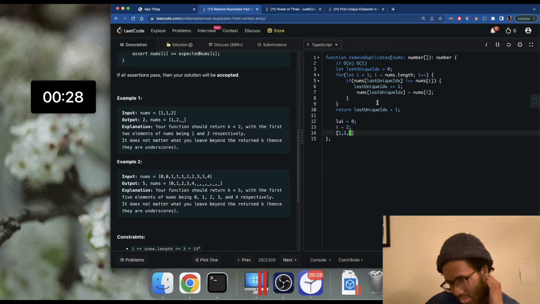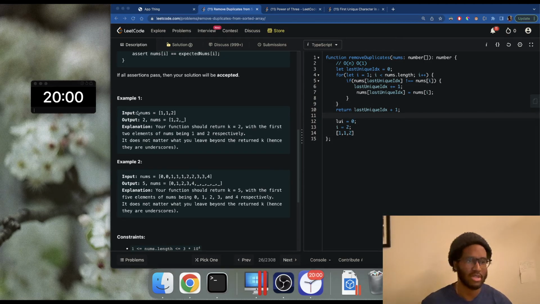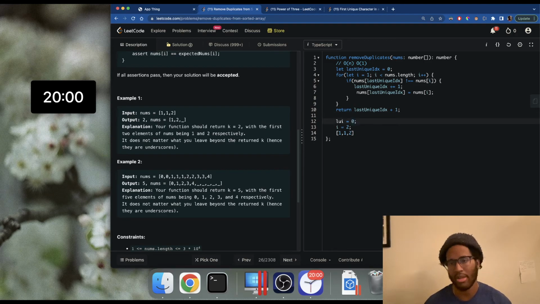And so if we look closer, what happens next? LUI gets incremented to 1, and then we actually swap nums[I], which is 2, index 2, into nums[last unique IDX]. So 1 here becomes 2. And then you'll notice that LUI equals 1, but there's 2 distinct elements. So we have to add 1 always, because we'll be off by 1.